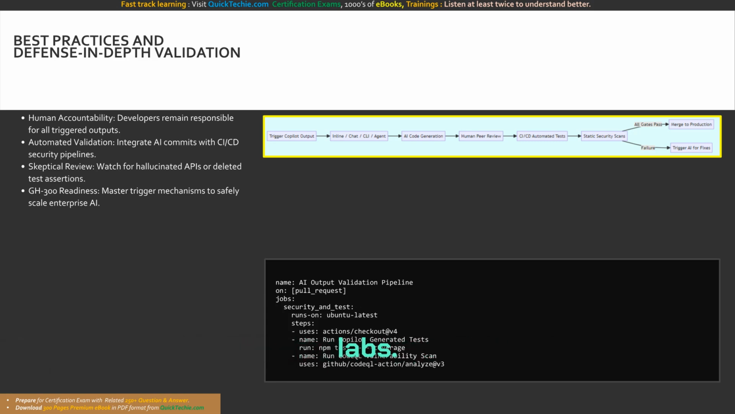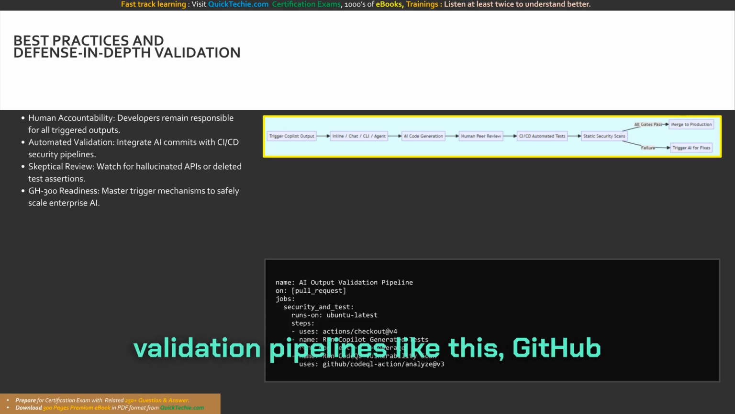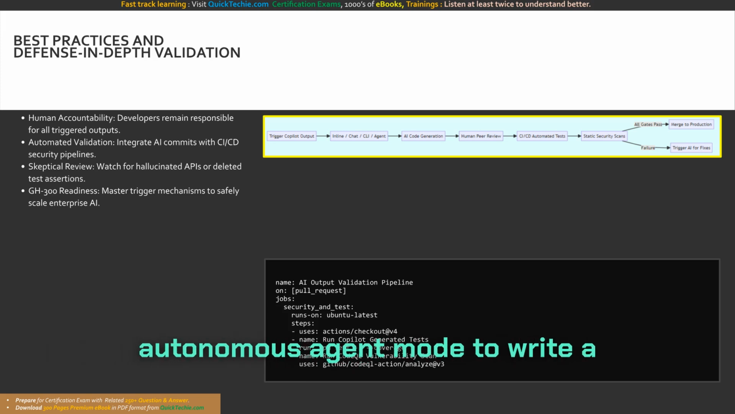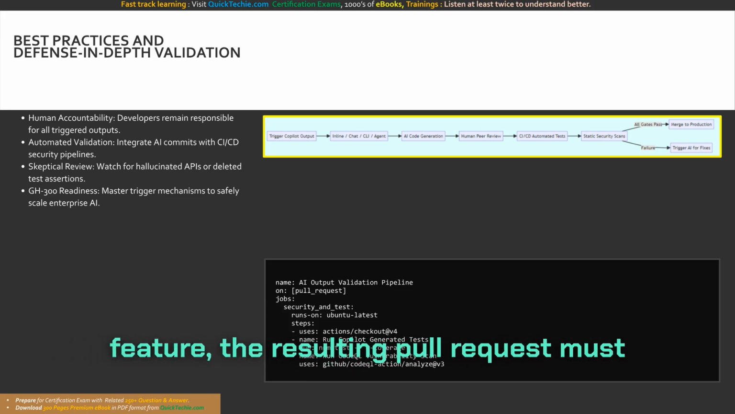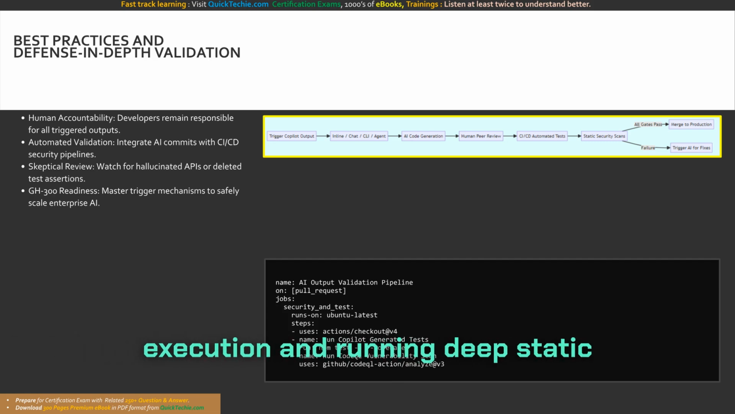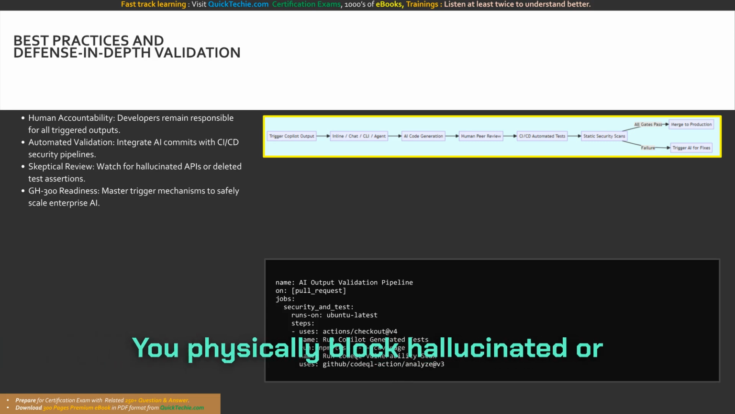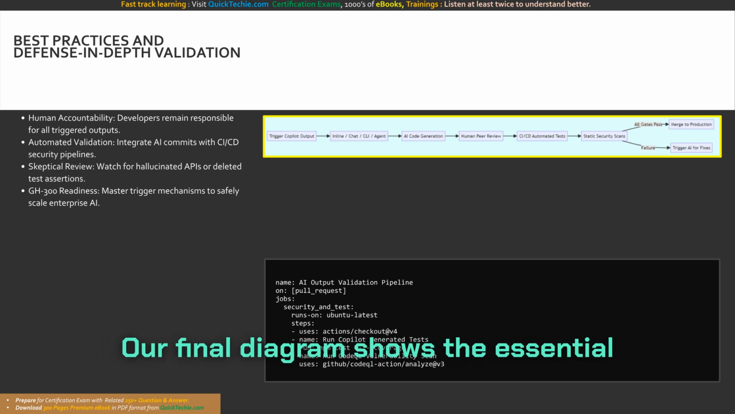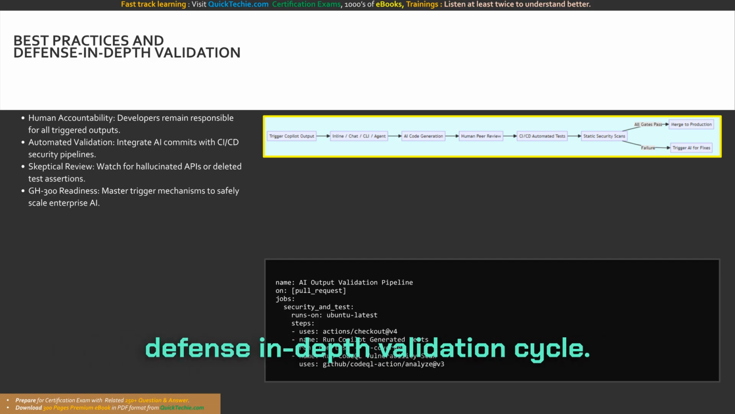To safely trigger Copilot at scale, your organization must rely on automated validation pipelines like this GitHub Actions workflow. Regardless of whether a developer used inline suggestions, chat, or autonomous agent mode to write a feature, the resulting pull request must pass this gauntlet. By enforcing automated test coverage execution and running deep static application security testing via CodeQL, you physically block hallucinated or insecure AI code from ever merging into your production branch. Our final diagram shows the essential defense in-depth validation cycle.